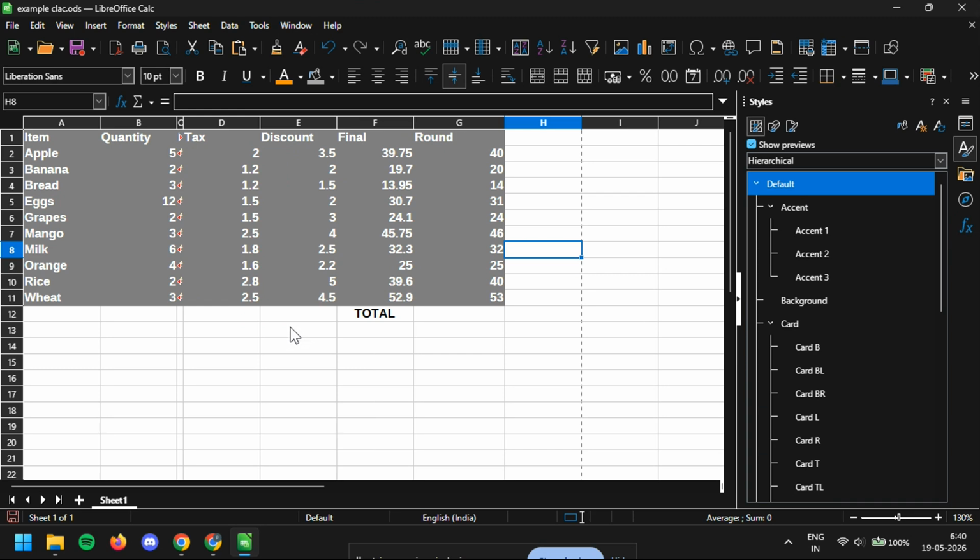So just to recap, open LibreOffice Calc, select the cells you want to format, open styles with the menu or F11, choose a ready-made style like heading, result, or accent, and double-click to apply it. That's the simple way to add a spreadsheet theme look to LibreOffice Calc.